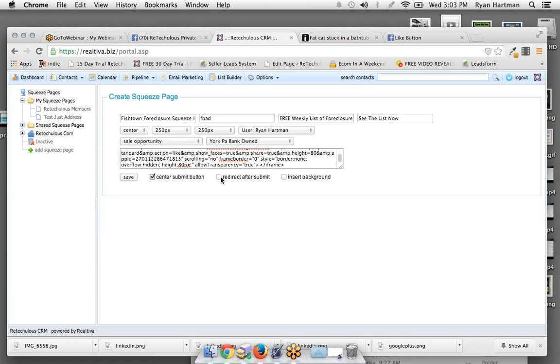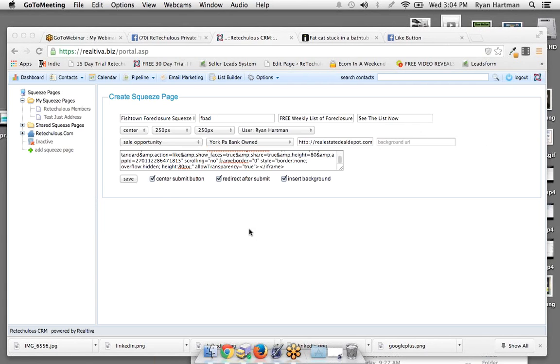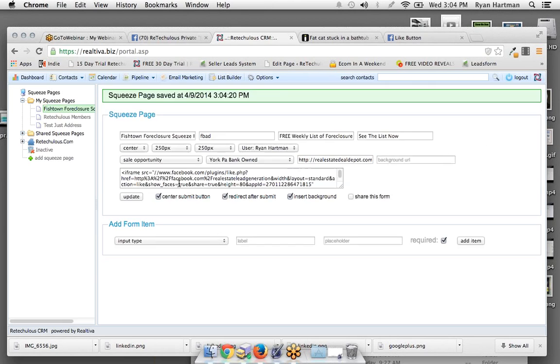I'm going to center the submit button. I'm going to redirect after submit. You're going to want to link to where you have your foreclosure listings. Okay, I happen to know what this would be here. And then you can set a background URL. This is really cool stuff. I'm going to save it for now.